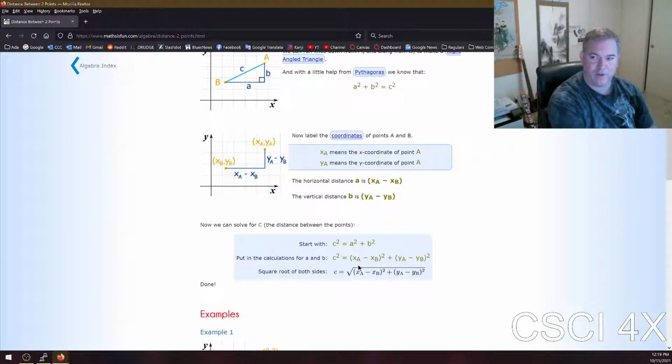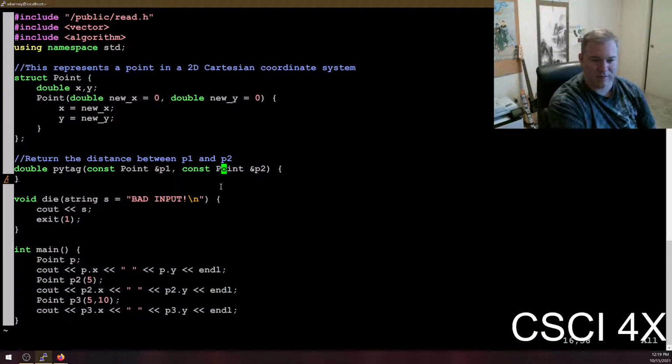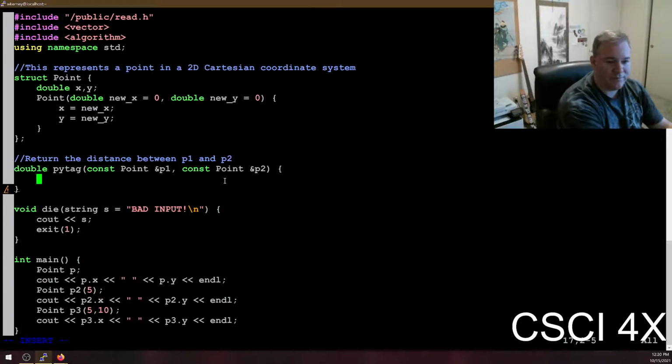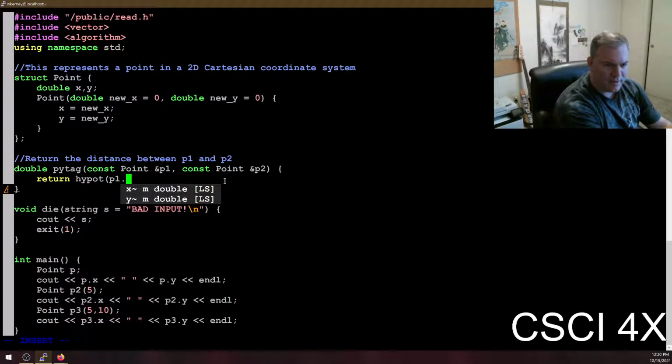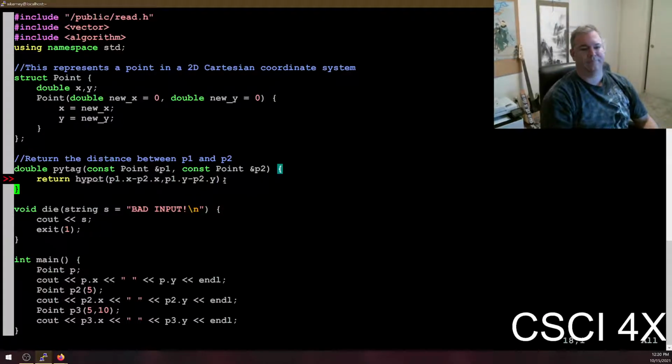That is the equation. Now we could lean on the standard library and just use hypot, or we could do it ourselves. I think we'll just use hypot. It's 420 somewhere, right? So return hypot of p1.x minus p2.x, p1.y minus p2.y, like that.